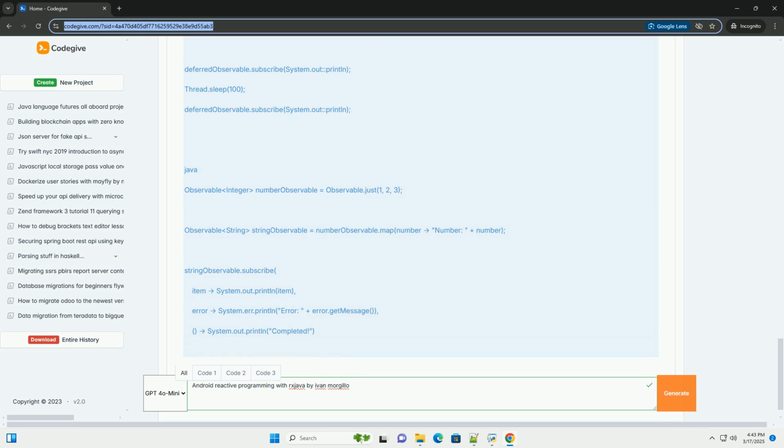Handle errors gracefully. Implement error handling to prevent your app from crashing. Understand backpressure. Use Flowable and appropriate backpressure strategies when dealing with large streams of data. Keep observables small and focused. Break down complex operations into smaller, more manageable observables. Test your RxJava code. Use tools like RxJava's TestObserver to thoroughly test your reactive code.